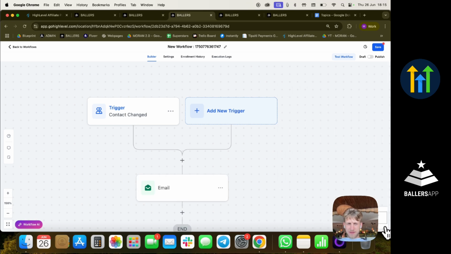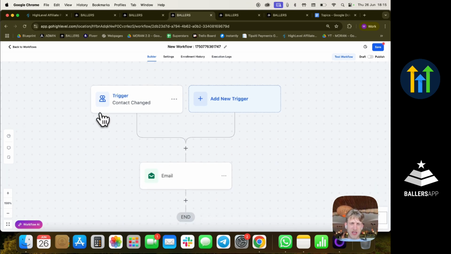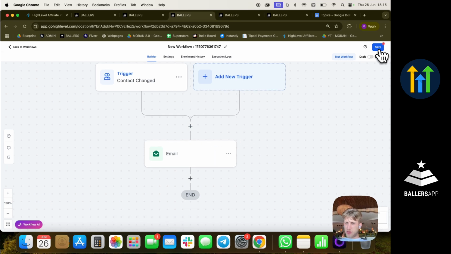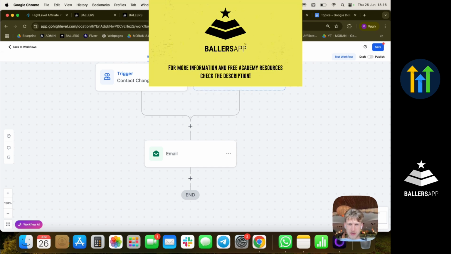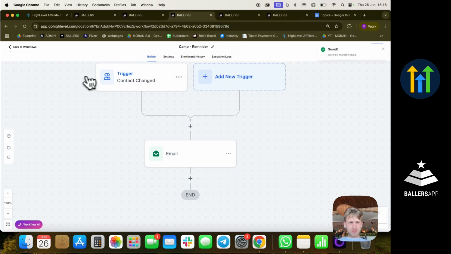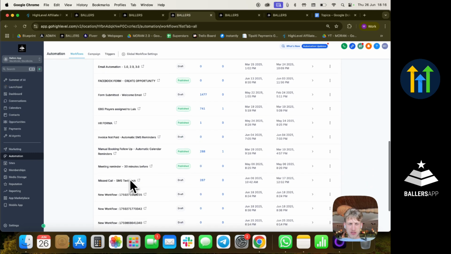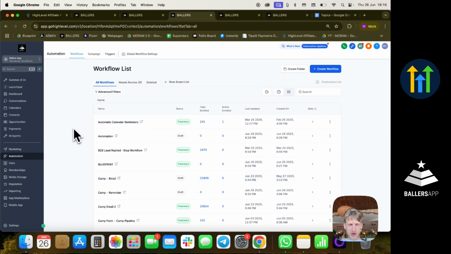So after these contacts actually receive an email, they might actually respond to it. They might have additional questions. So where these questions are going to be appearing, I'm going to be just saving the workflow and naming the workflow camp reminder. As we have a lot of these workflows already created, we don't want to be lost in all of these workflows that we have previously created.